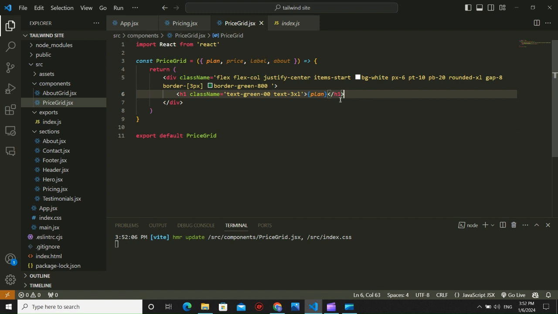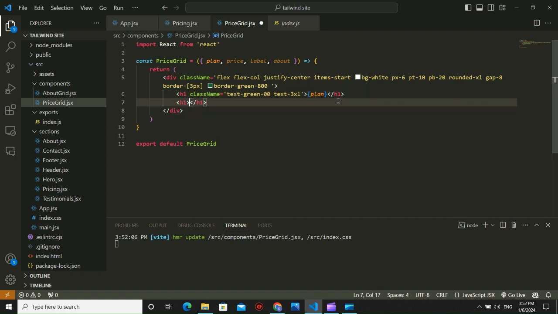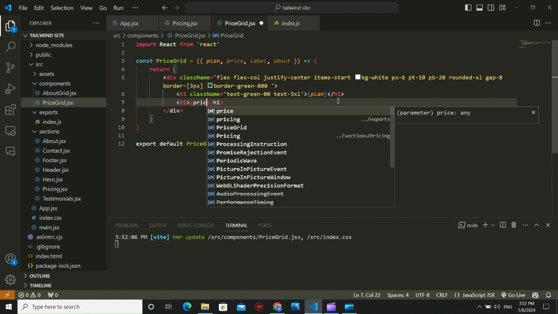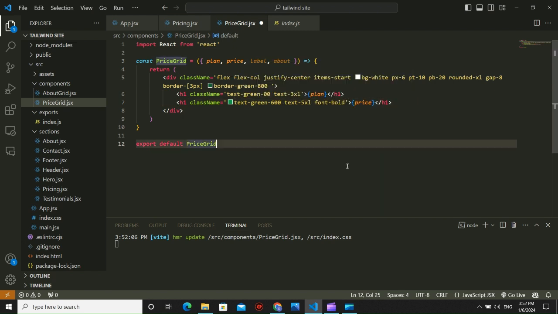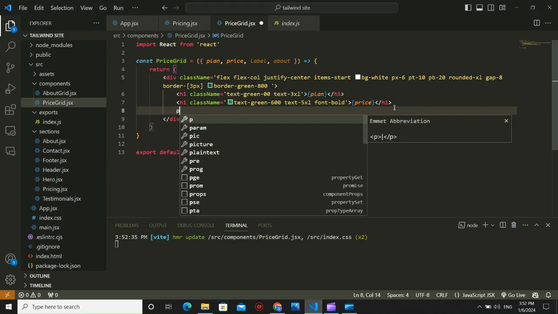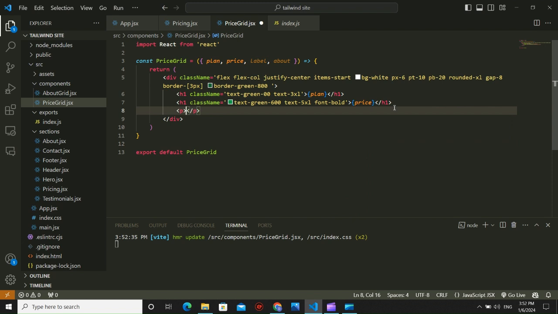Now after the h1 tag you have to make another h1 tag, and this would contain the price. Give the styling here, text green 600, okay, text 5xl, font bold. So it comes. Now we have to go here and we have to render a p tag, and inside this p tag I have to give the button. So let's add the styling.